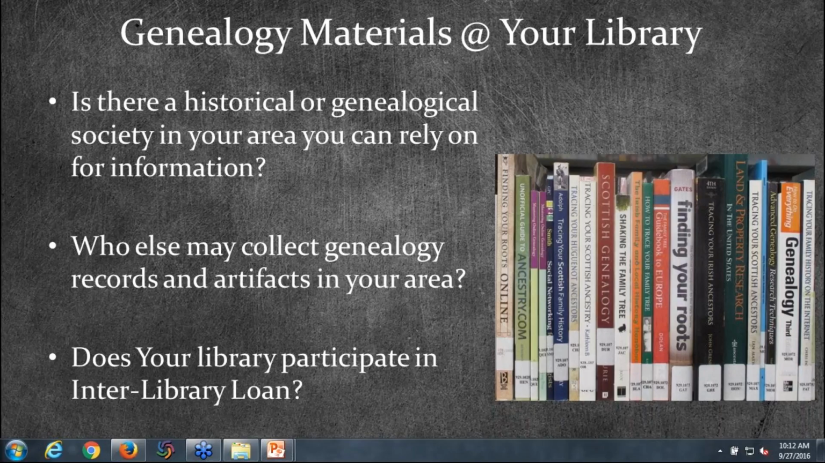many more hours throughout the course of the week. So we'll field questions throughout the week about our local society that we can then in turn turn over to the society on Saturdays when they're open to the public. If you don't have a historical or genealogical society in your area, who else might be collecting genealogical data in your area? The county courthouse is a good example.